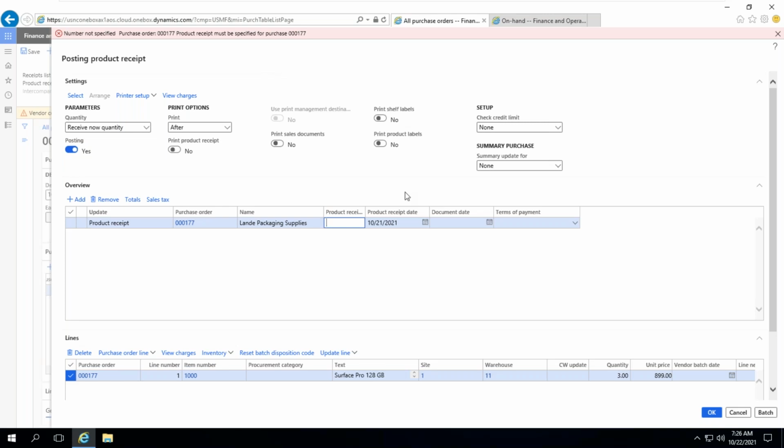Sorry. So I have not entered the product receipt number. Without the product receipt number, it will not allow you. As I told you, this is the vendor dispatch document number. It is a must, you need to enter it. Otherwise, it will not allow you.